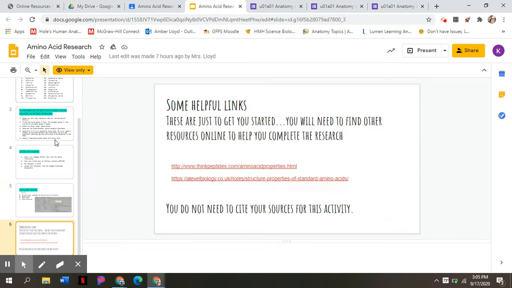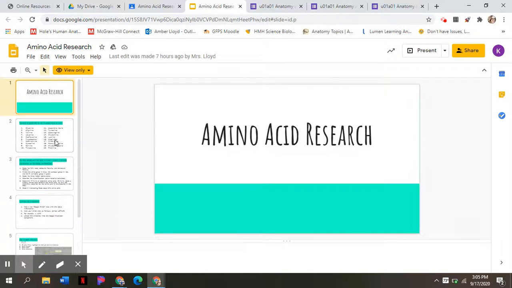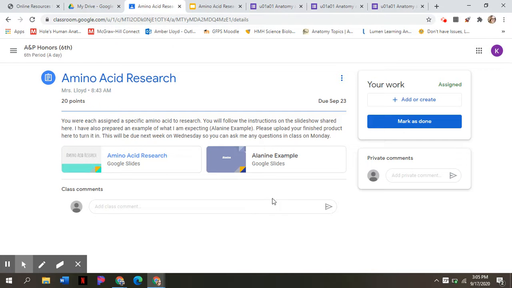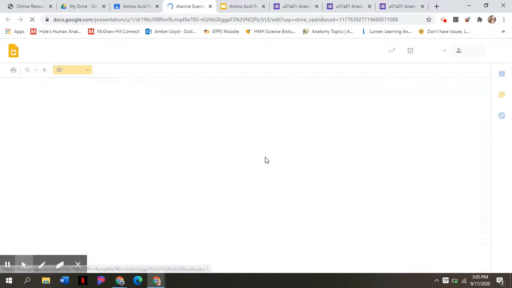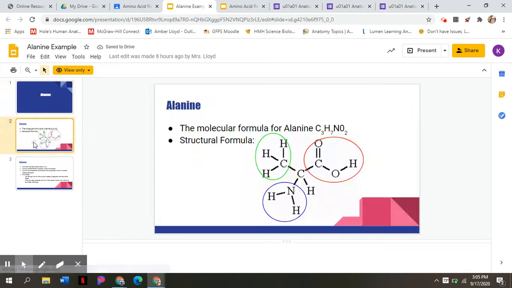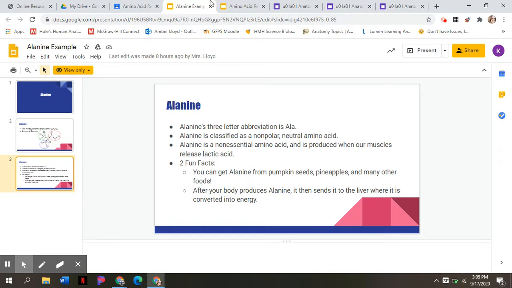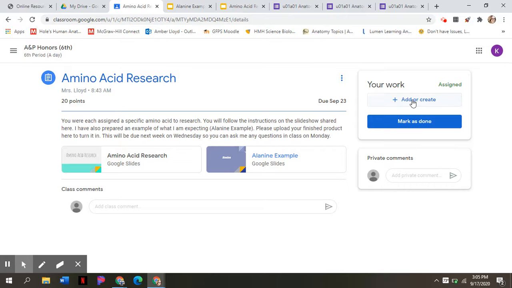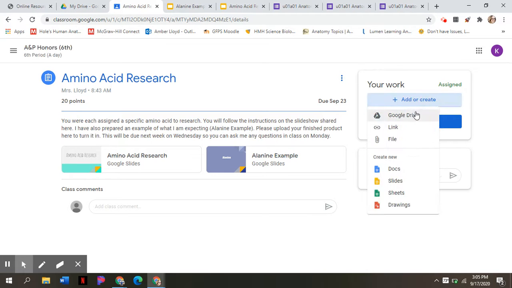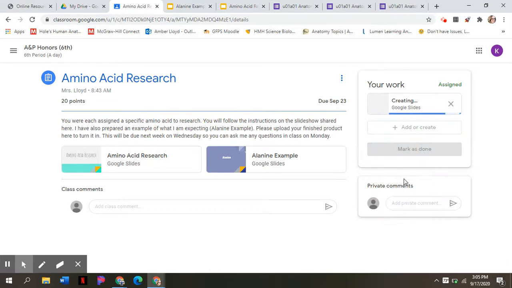Okay, creating the assignment. There's some information on how to make subscripts. I've included some links, but then I also had an example of a slideshow of what's sort of expected of you to do. So when I go back in here, I would add or create work, or you can just start it in Google Drive and then add it from your drive as well. Either way is fine. Personally, I like to just create it in the classroom because then it's already organized and already attached. I think it's harder to lose when you do it that way.